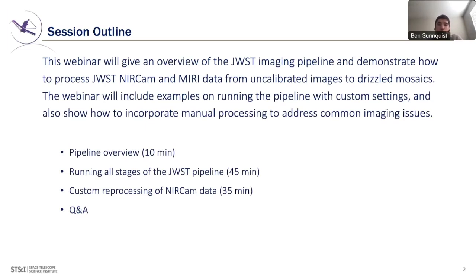This webinar is going to give an overview of the JWST imaging pipeline and demonstrate how to process NIRCam and MIRI data from uncalibrated images to drizzled mosaics. The webinar is going to include examples on running the pipeline with custom settings and also show how to incorporate manual processing to address common imaging issues.